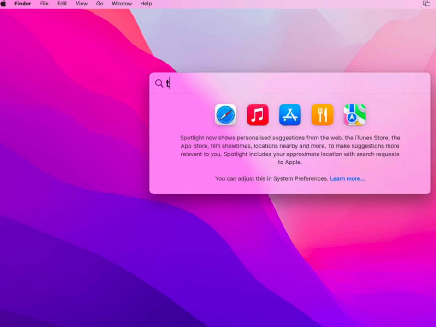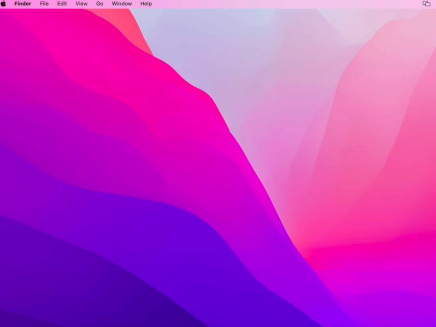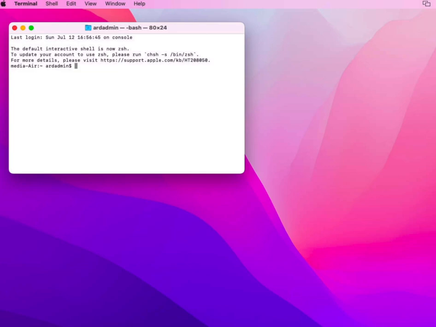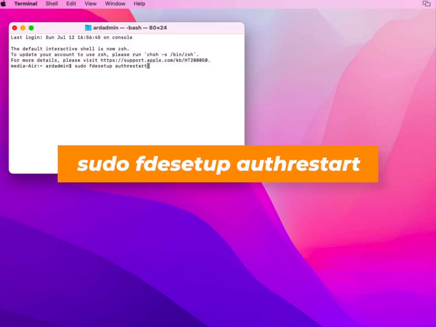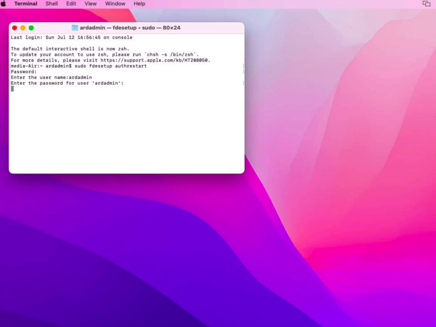So let's do the reboot, shall we? You connect to the Mac remotely. You then open up Terminal, and once Terminal is opened, you run the magic command, and it will be a sudo, so obviously you'll need the admin password for that too. Then it's fdesetup authrestart, and once you press enter, you'll be prompted for the admin password. As with any terminal commands with admin passwords, when you type the password in, it doesn't actually show the characters, so you need to make sure it's 100% accurate.